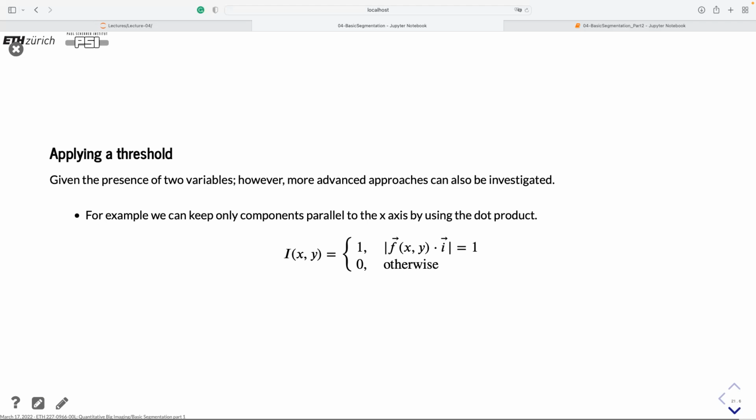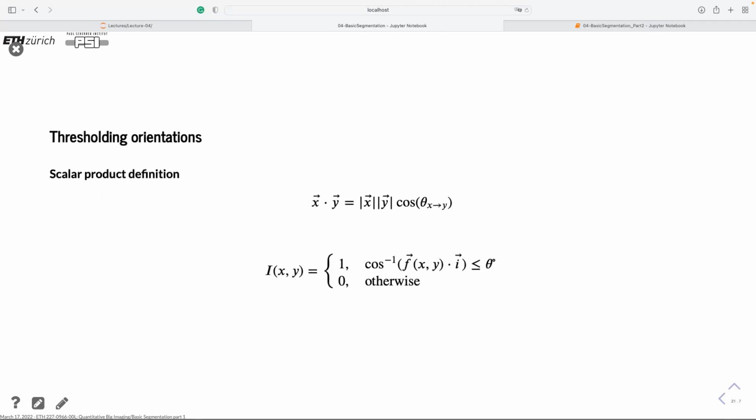If f(x, y) times the intensity is greater than 1, then we set it equal to 1. Otherwise, we set it to 0. And here is another one, also direction or orientation.